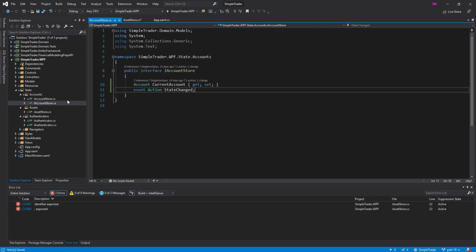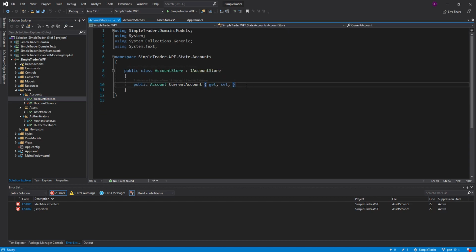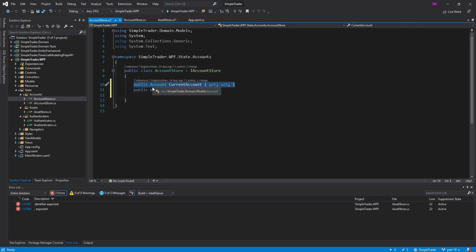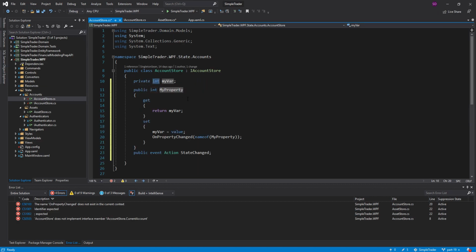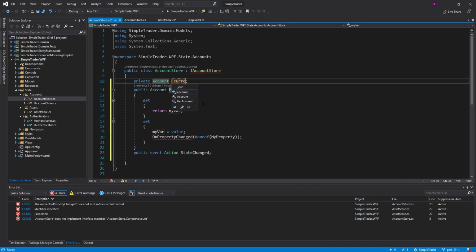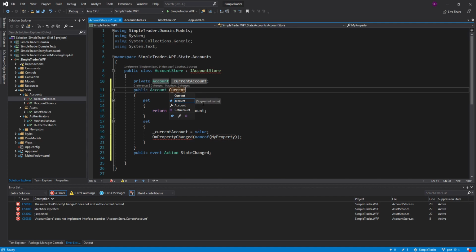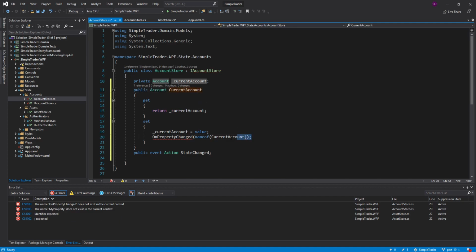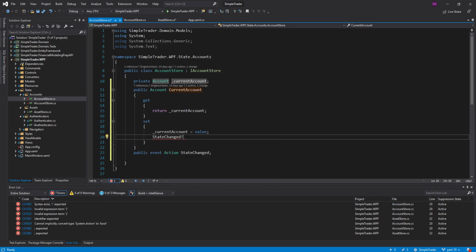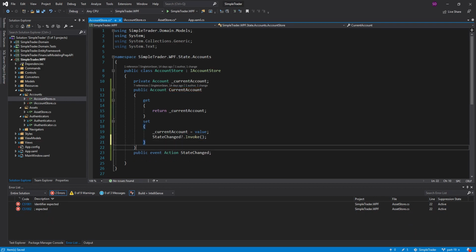So let's just take that, move that into our actual account store, and this is going to have to be a full property, so I'm just going to generate this with my good old prop change snippet. It's going to be an account, same thing as before, except what we're going to do instead is raise StateChanged whenever the setter gets called. So let's invoke that, and there we go. So now our account store is looking good.